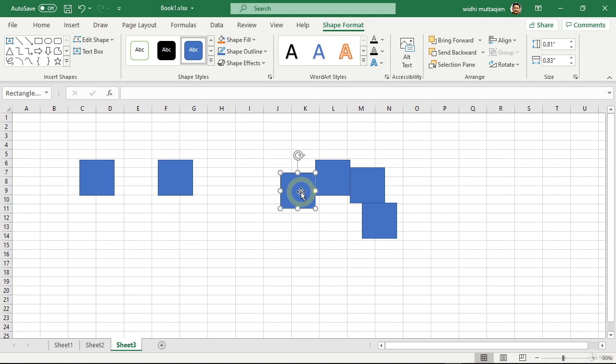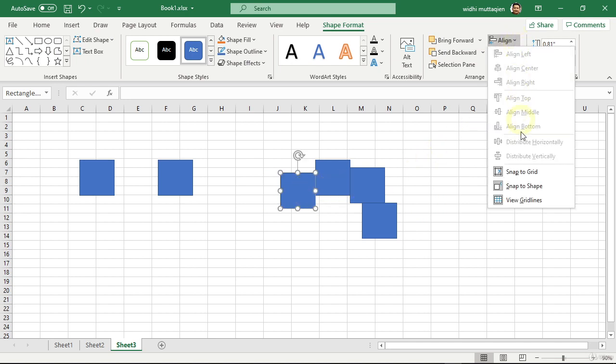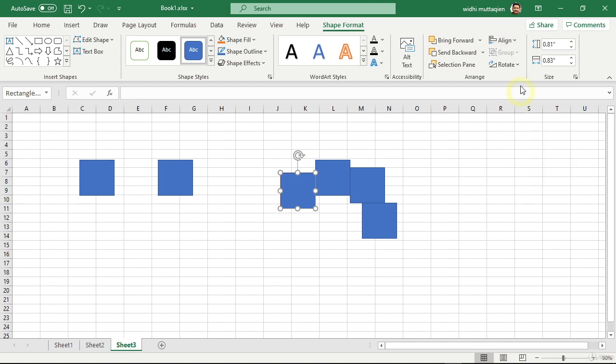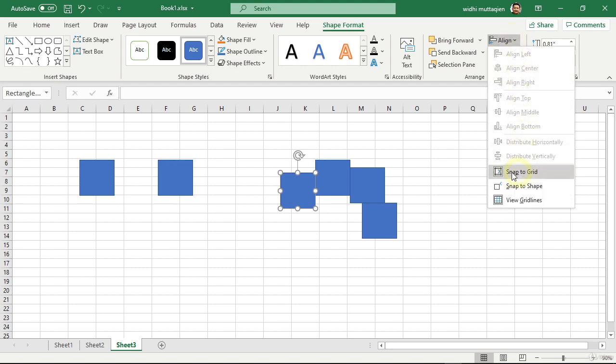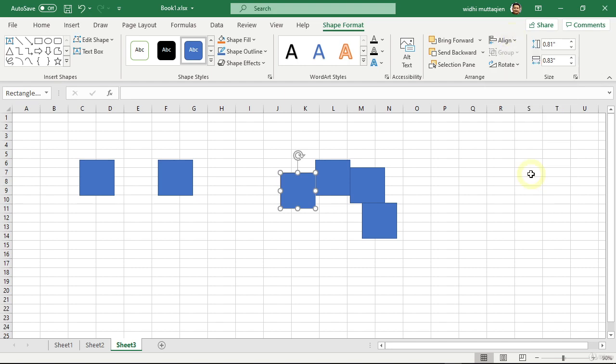However, there is one important thing to note. That is, if you use the Snap to Shape command, the option Snap to Grid will automatically become active as well. I don't know why they made it like this, but this is how Excel behaves in the version I'm using when recording this video. So, if you want to disable the Snap to Shape mode, you will also need to disable the Snap to Grid mode. That is, if you don't need the feature.